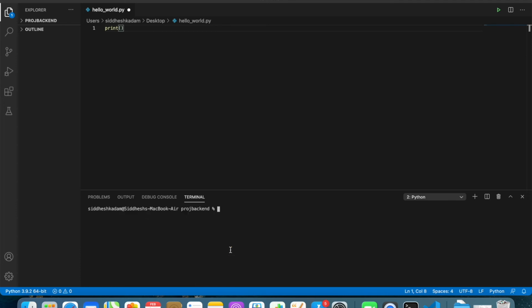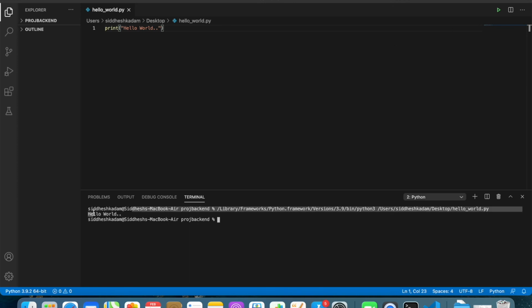I'll just clear the terminal. Now we'll just print a basic hello world. Just save this and click on run. You can see we are able to successfully use Python in Visual Studio Code.